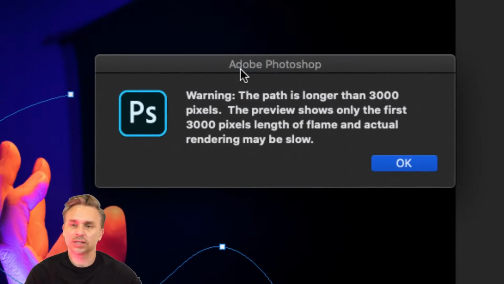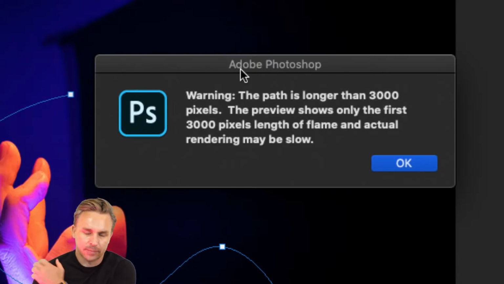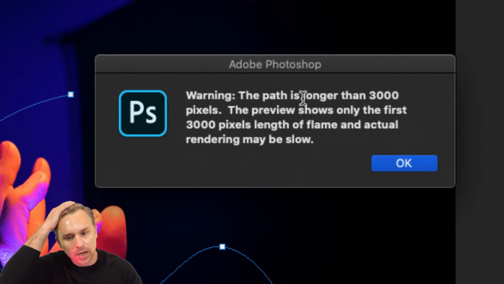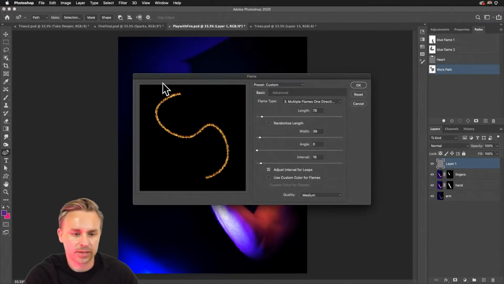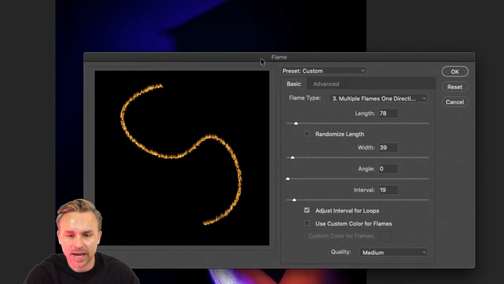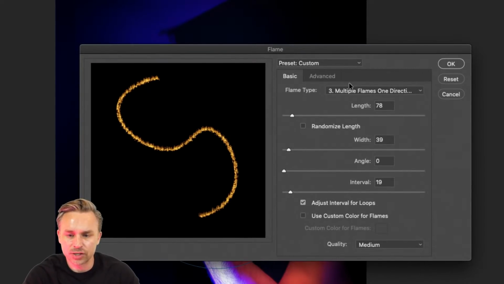Sometimes you'll get this message because this file is actually pretty large. I kind of kept the high-res version roughly. But it says, hey, you know what? You might not be able to see the whole thing in the preview, but don't worry, it's going to generate everything. Here it is, my lovely little S curve, as you can see.